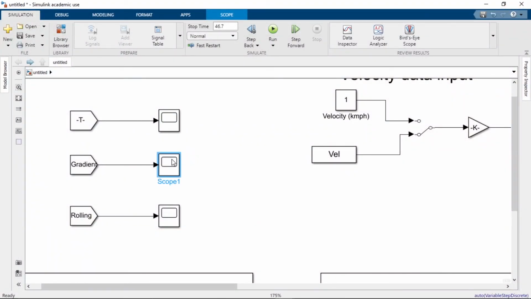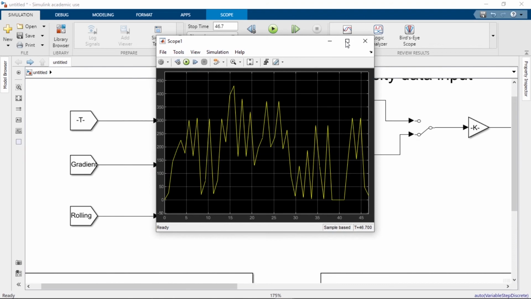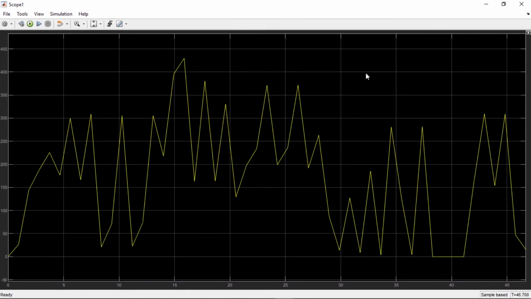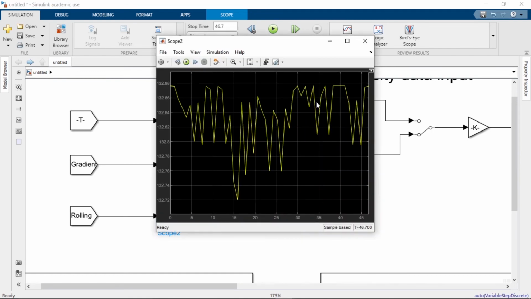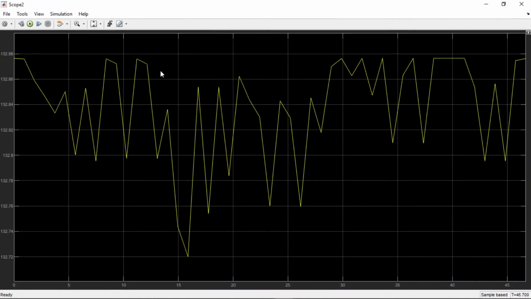Let us have a look at our gradient resistance. The maximum gradient resistance is achieved around 16 seconds and it is close to 450 newtons. Have a look at the rolling resistance. The rolling resistance has a maximum value of say 132, and this maximum value is reached multiple times, that is at t equal to 7 seconds, t equal to say 11 seconds. You can see here also at t equal to 38 or 39 seconds.